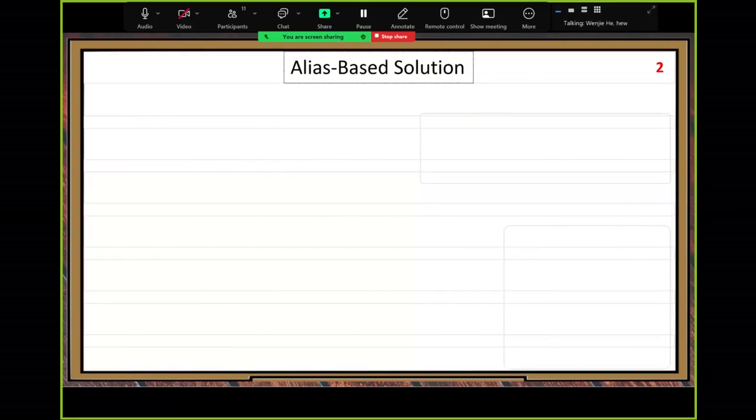So the improved way is the alias-based solution. You need to define aliases. After you define aliases, you can use very short alias names as the qualifiers, so you can make the whole statement much easier to understand.